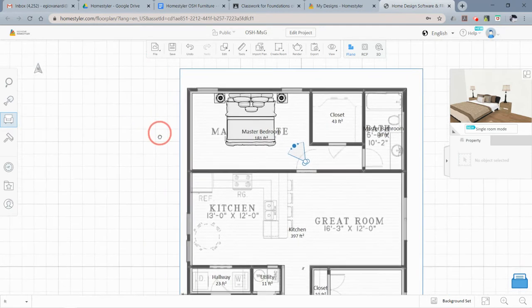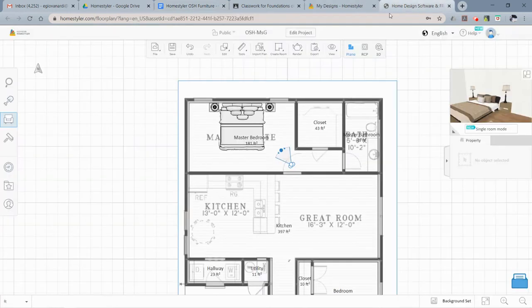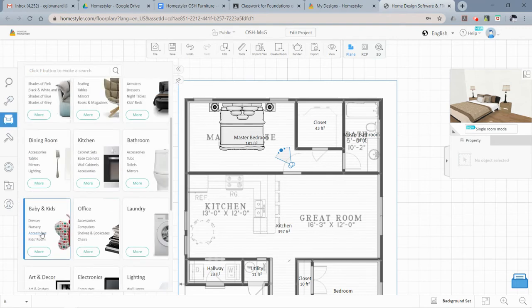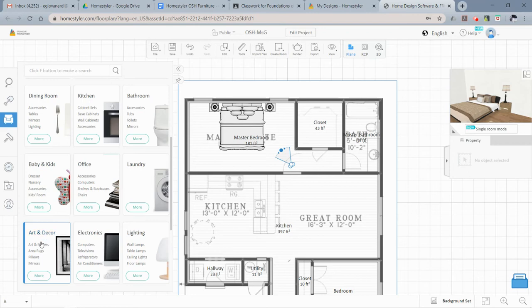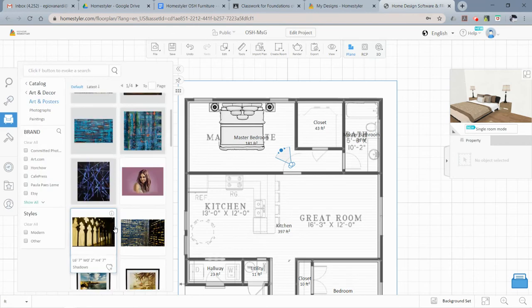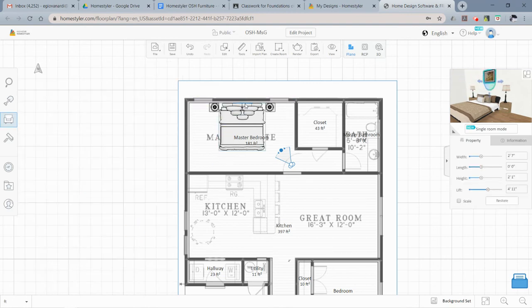Okay. Now, if you look at the link, it says you have to have artwork on the wall. So to get that, you can come back to catalog. There's arts and decor. So I'm going to find a picture. And it would be a good idea to make sure you put it on the wall.